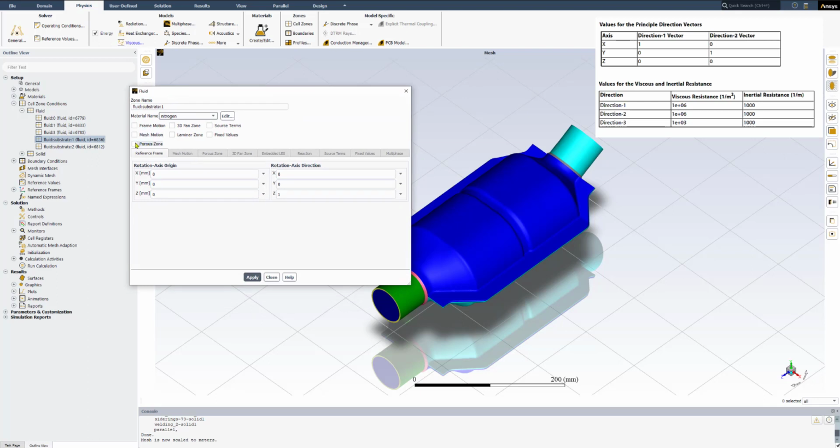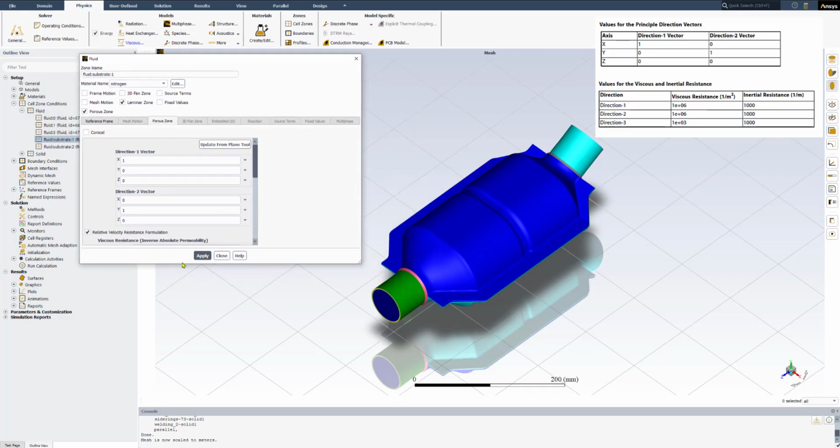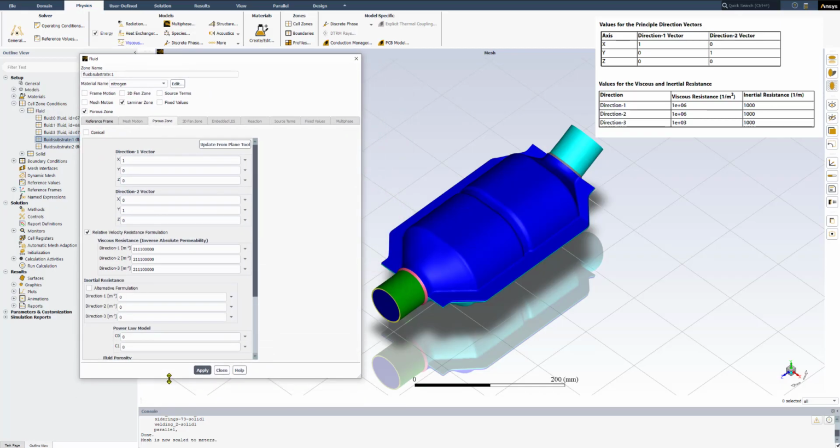In this case, as we have the porous zone, and in our porous zone, the fluid flow is laminar, so I will just select the porous zone. So this tab will be activated, and then click on the laminar zone. Okay, so I will go to this window. I can extend this part.